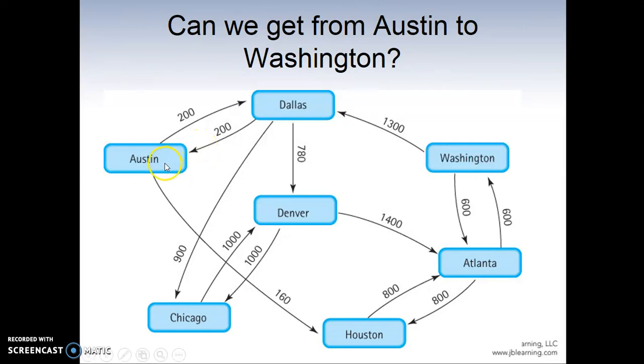But breadth first is you go Austin to Dallas, Austin to Houston, and from Dallas we say Dallas to Denver, Dallas to Chicago, and from Houston we say Houston to Atlanta, and from Denver we say Denver to Atlanta, Denver to Chicago. This is called breadth. We're not reaching Washington, but we're spreading out. For each node, we have to visit all the vertices first, and then we go to Atlanta to Washington. Now we know that's all the paths we can go. This is called breadth first.